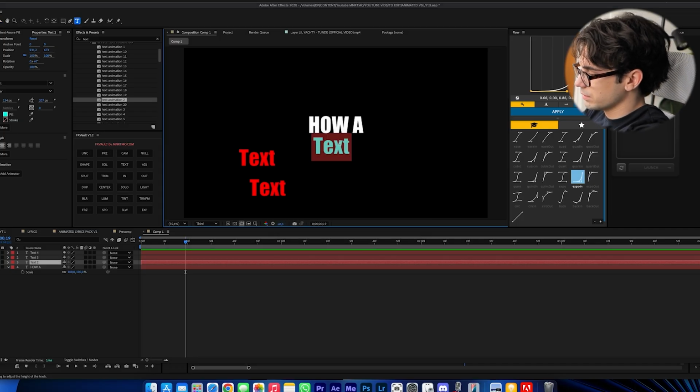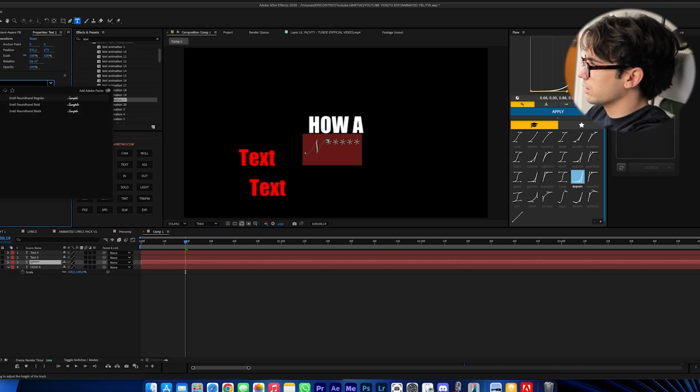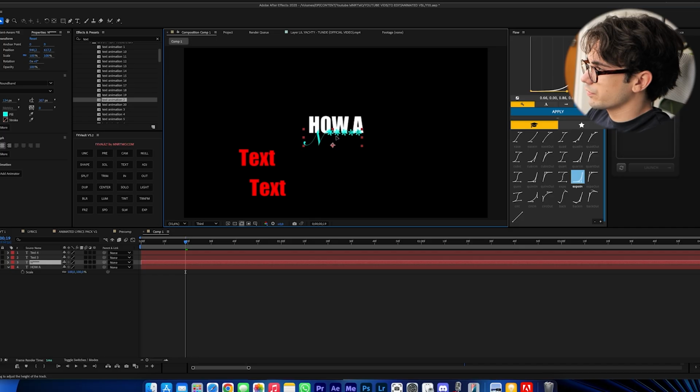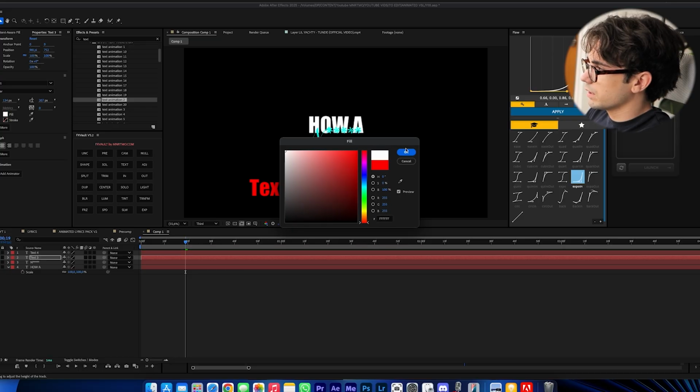Boom. Let me just put some asterisks there. Alright, we're going to make the font on that one Snell Roundhand, for example. Okay, that's going to look good. I think that's going to look super, super fire. We're going to place that kind of on top of the other text. Then we're going to make this one same as the other one. We're going to make it white.